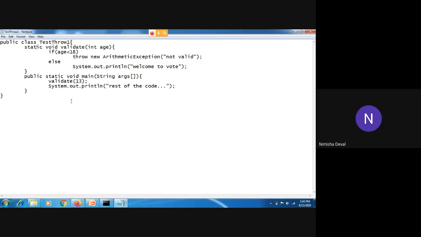So it directly gets added in our main method. Okay. Then here I have added one variable as age. Then I have written: if age is less than 18, then you are not eligible for voting. So here you have to add the arithmetic exception with the help of a message, not valid.